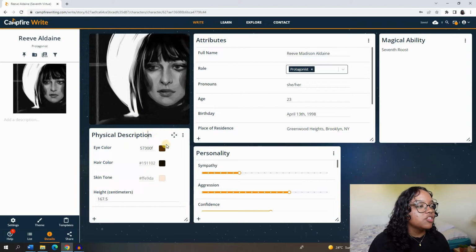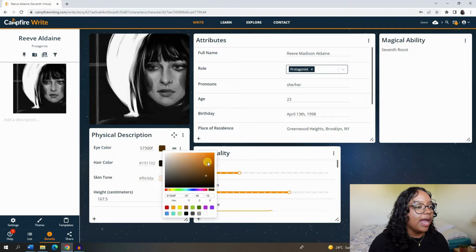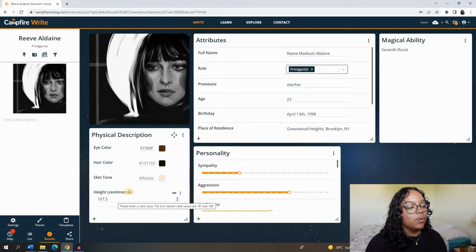Beneath her image is physical description, and what's really cool is that Campfire lets you pick actual shades, like you can customize the color. I've also added a height attribute, and I was really excited when it let me add it because as an artist, it's really important that I know the heights of my characters. So if I ever need to draw them or if I'm getting somebody to draw them, they're relatively accurate.